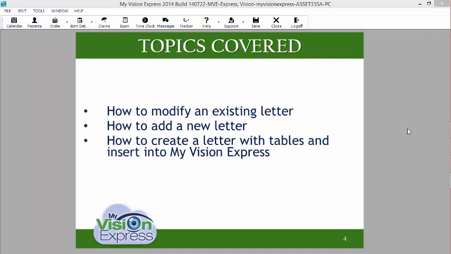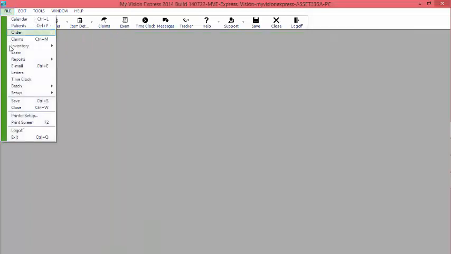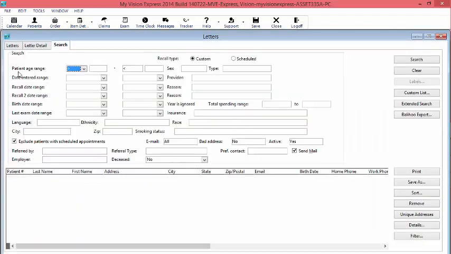This video will demonstrate how to modify an existing letter, add a new letter, and how to create a letter using tables. To begin, go to File, Letters. By default, it will open with the Search tab open. I'm going to click the Letters tab.